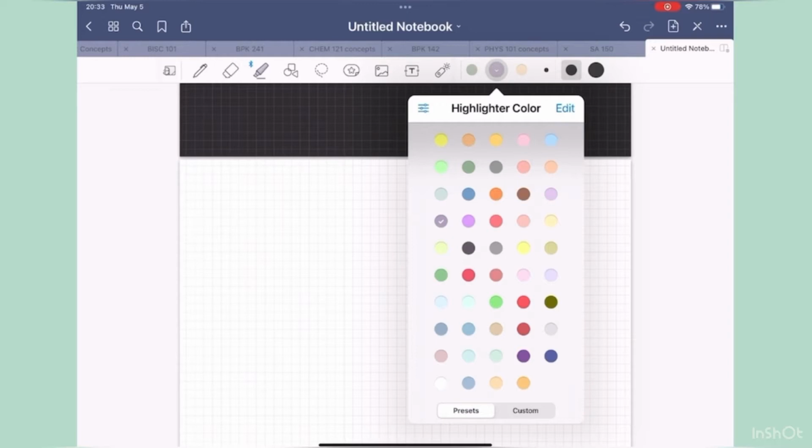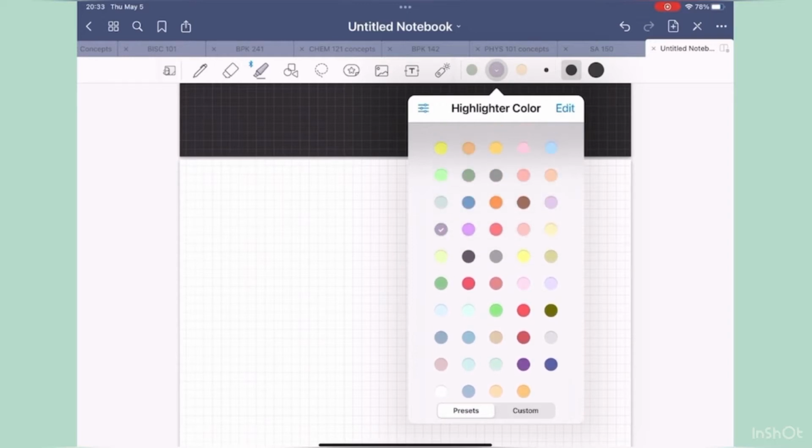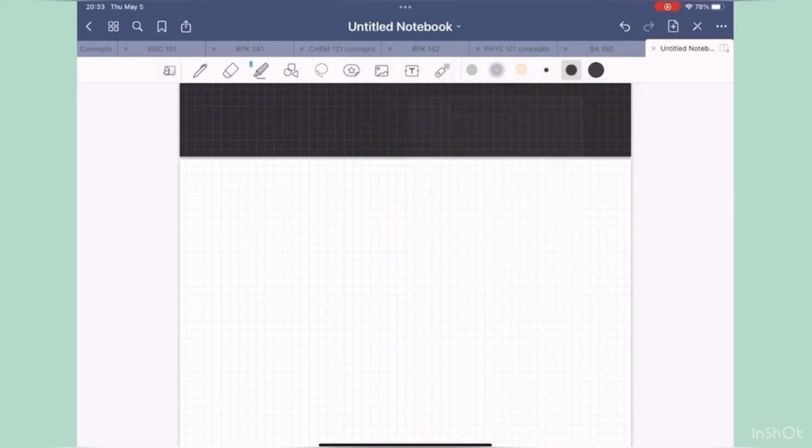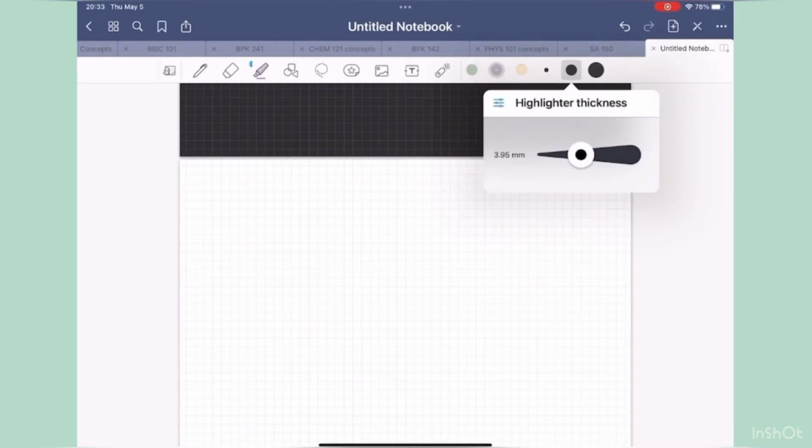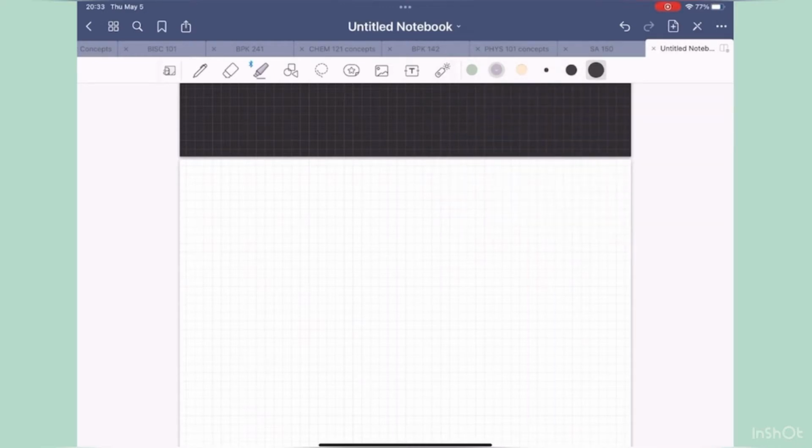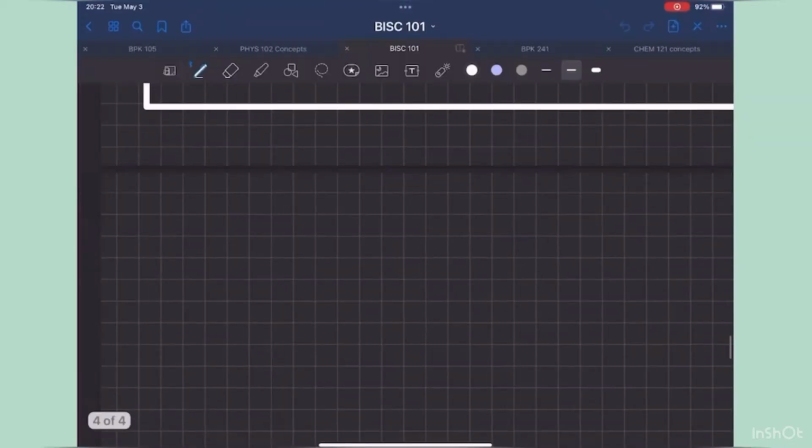For highlighters, I also customize all these colors myself. They just remind me of the Zebra Mildliners, which is a classic favorite of the studygram community. For thickness, I use 3.95 and also 6.65 millimeters. And here's me swatching the highlighter thickness.